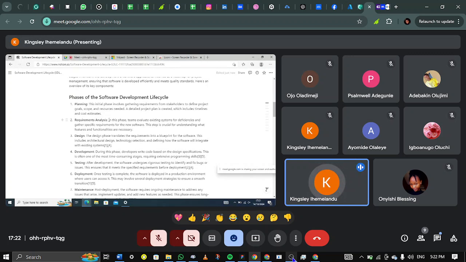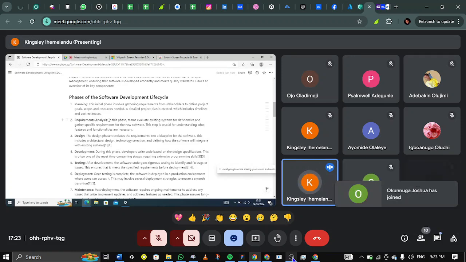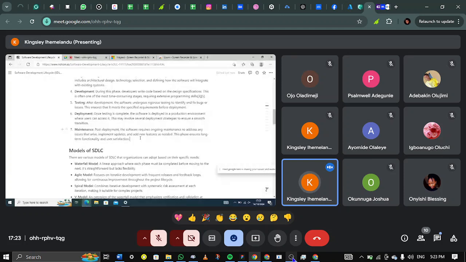Then the next phase, of course, you deploy the application or the app or the website or anything you're building. Once testing is complete, the software is deployed in a production environment where users can access it. This may involve several deployment strategies to ensure a smooth transition. Then after you've hosted your app, you need to maintain it. Things like logging, alert notifications, to make sure that your app doesn't go down, doesn't get destroyed.